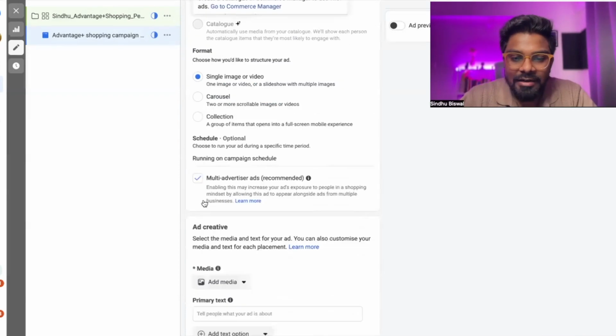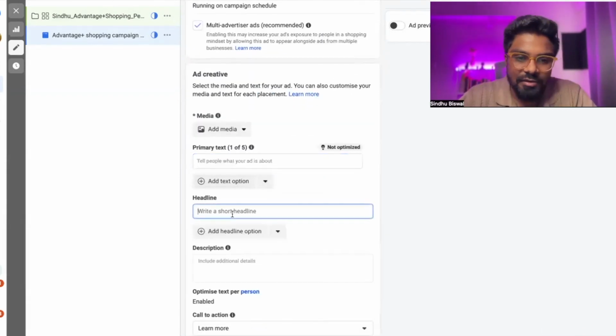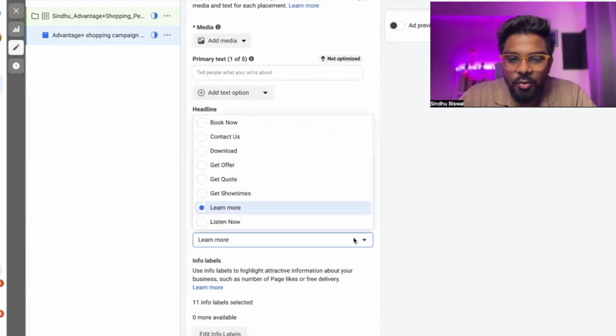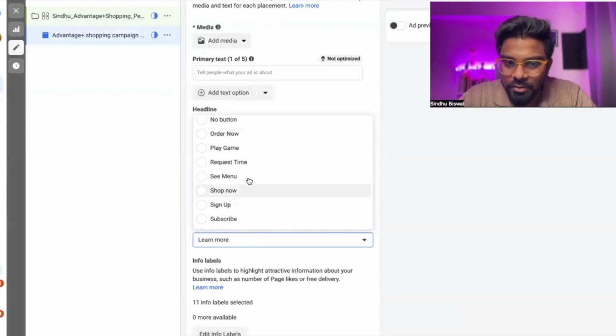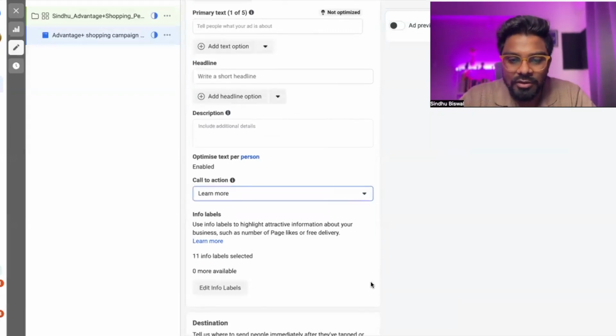After you do that, then you come to next, write your primary text, whatever is your text, write your headline, whatever is your headline. What I have done is I have tested two particular CTAs. I have tested shop now. I have tested order now. I have not seen a big difference between both. So you can use either of the two.